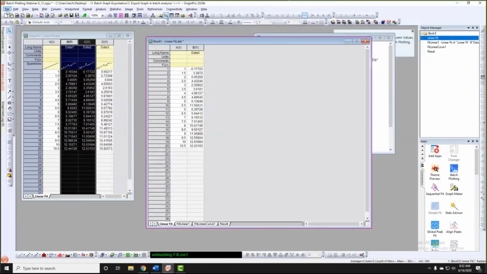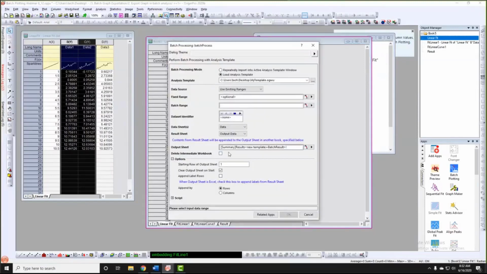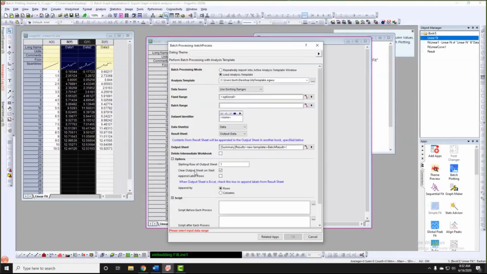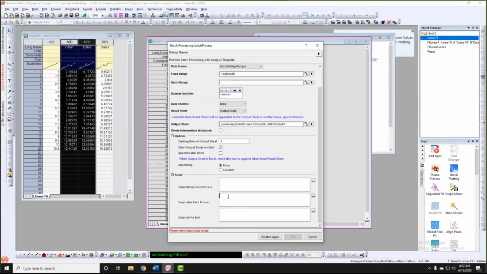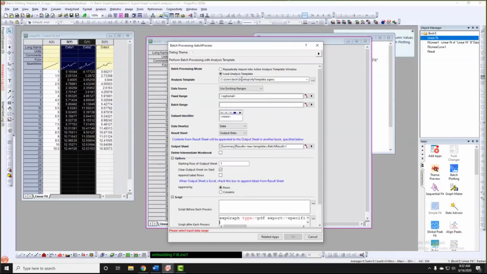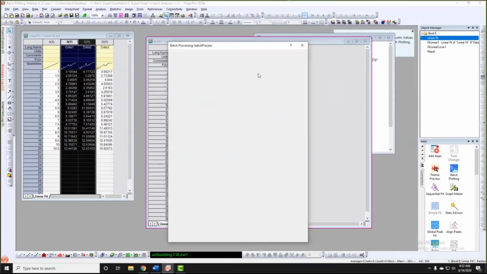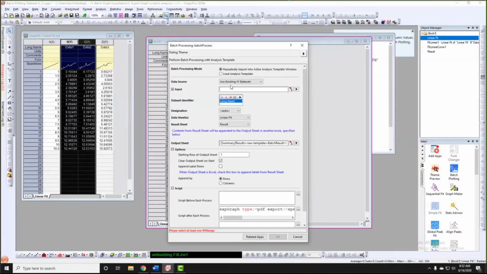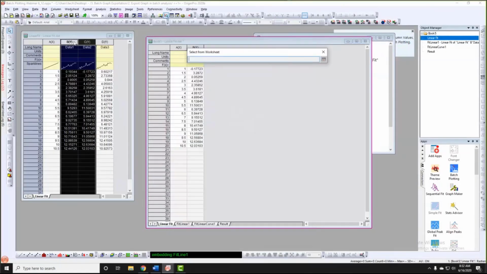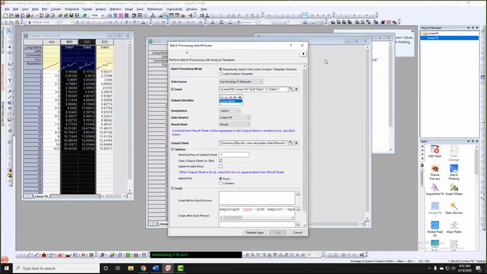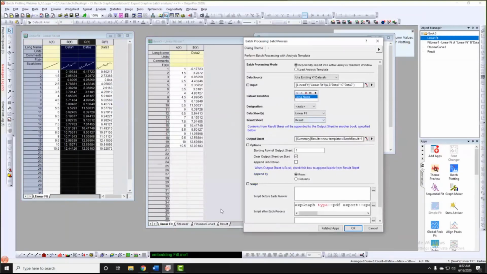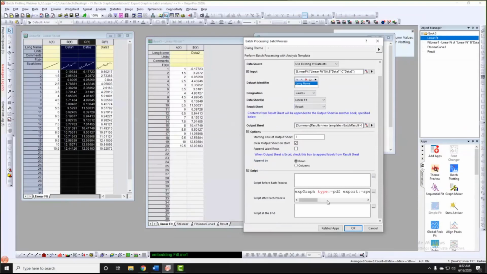Let me do the batch processing one more time. The other settings are the same. So repeatedly importing into the existing template, and for the import I will choose data 1 and data 2. And for the data sheet, just make sure all the settings are correct. Okay, let's do it again.